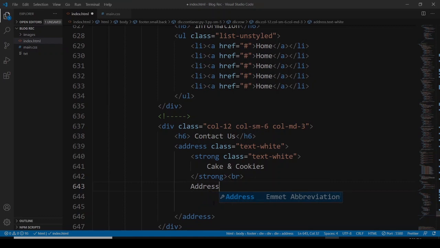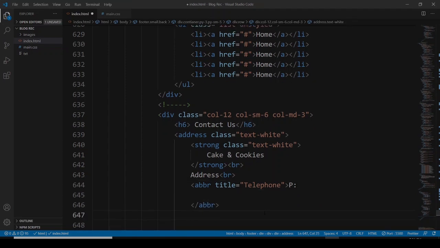Then we have to go with another break tag, and after this break tag I would like to go with the abbreviation element, and let's say title, abbreviation title, and the title is Telephone. So it is going to be Phone, and the phone is going to have a, sorry, not here but here, href. This is going to be right now nothing, but it has a class.